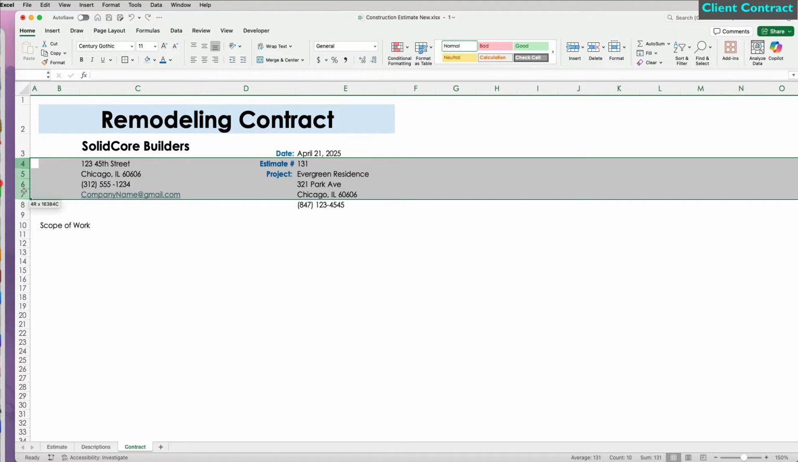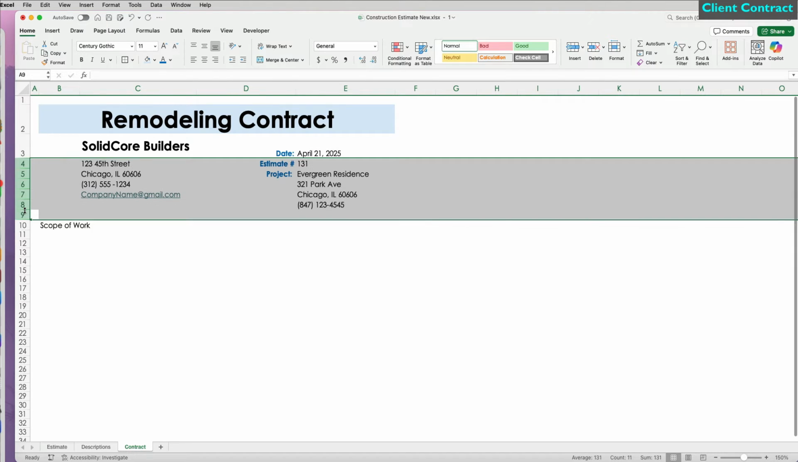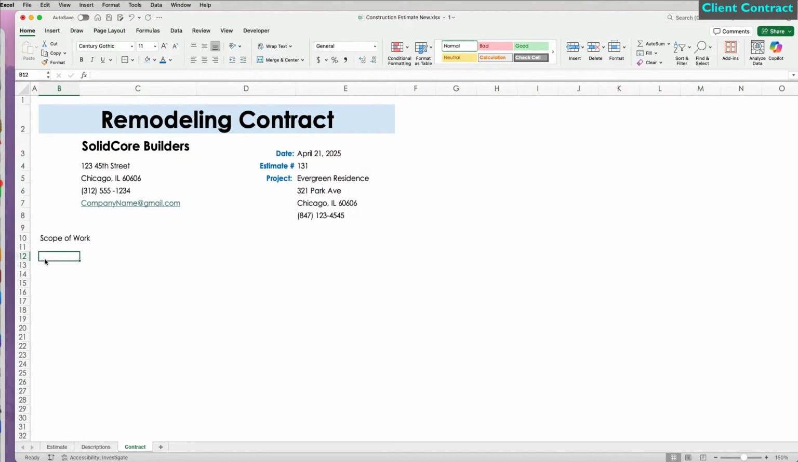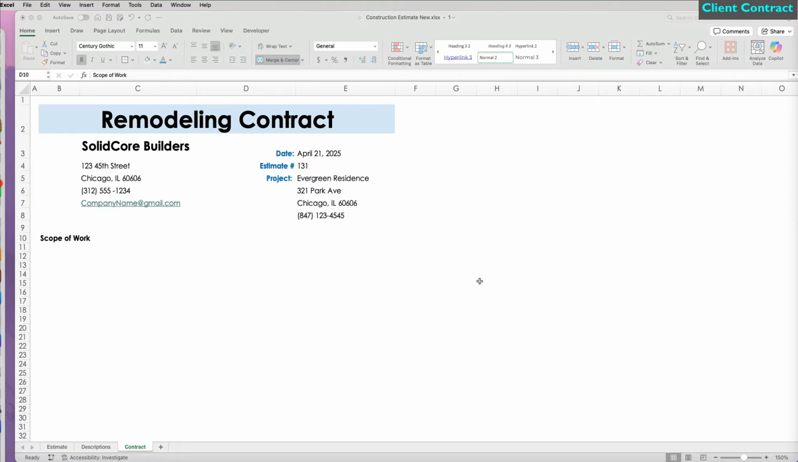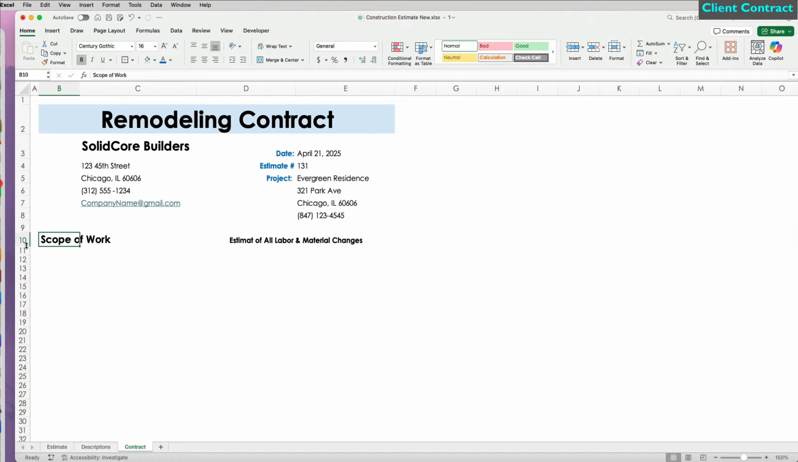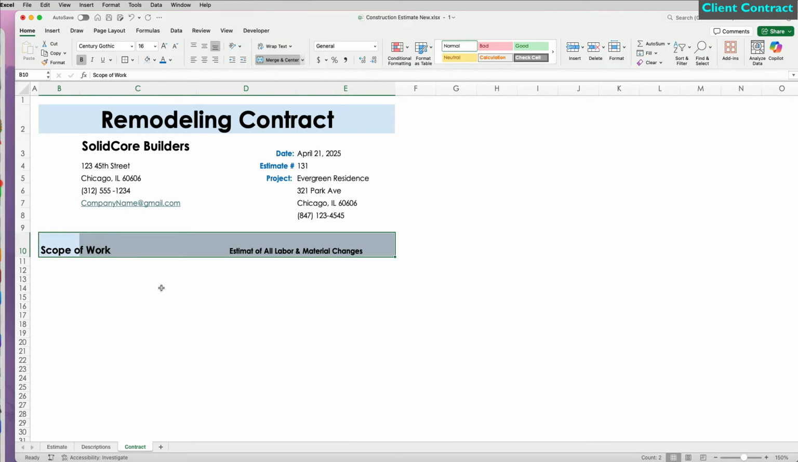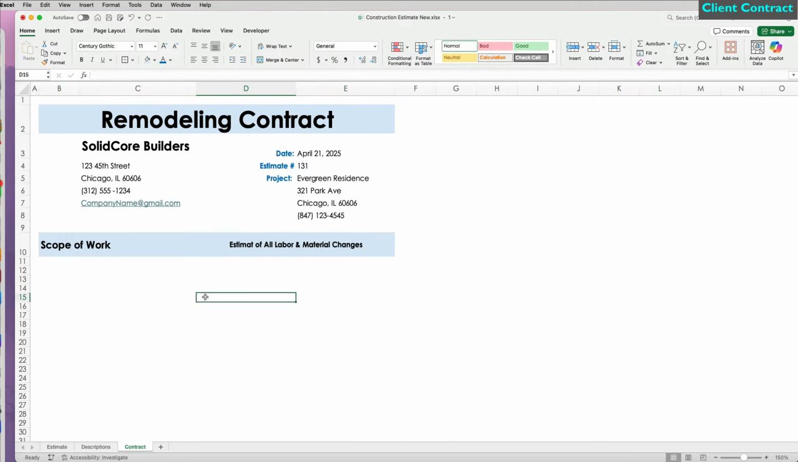To improve readability, I will manually increase the row heights for more breathing room. Then I will add any required legal language based on industry standards and local regulations. I will expand the scope of work section and use a matching color fill to clearly divide different parts of the contract.